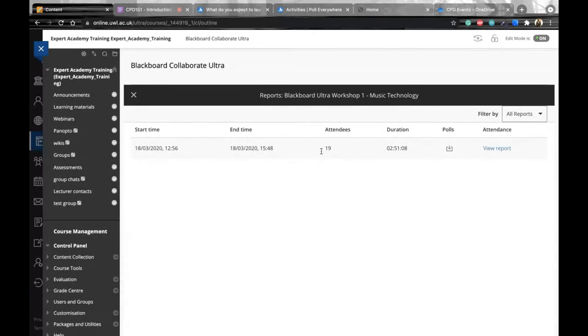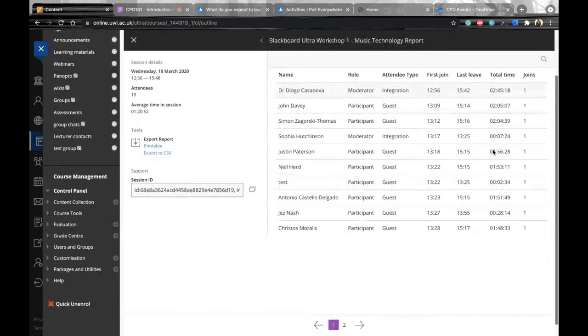Now this would show you the participants report. In this example, you'll also have the polls. So if there are polls that took place within this session, you are able to download them with this option. It will show you when the session took place, when it ended, the number of people who attended, the duration, and more. Click on View Report.